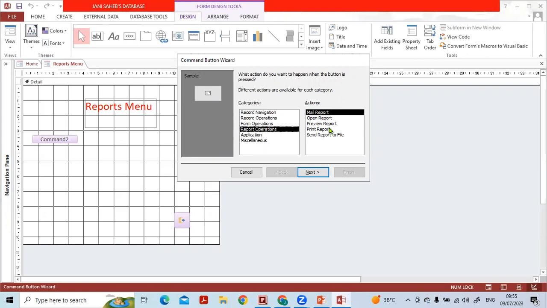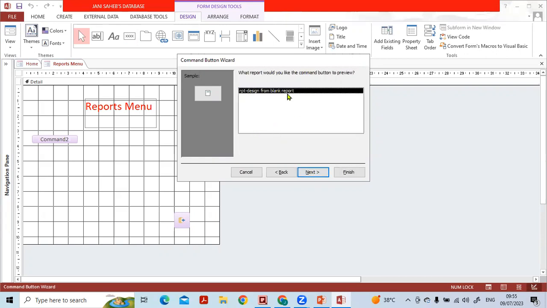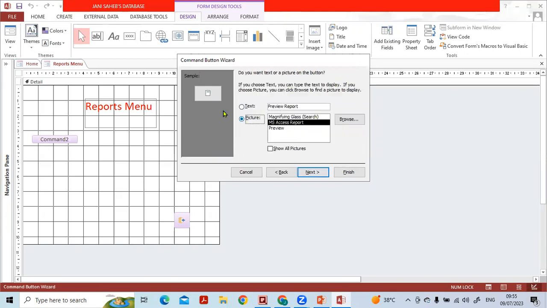So what do we do here? Let us take preview report. You can choose any of them. Let me choose one, preview report. So go next. Then it is showing all the reports actually. Now you have only one report, so it is showing one report name. What report would you like the command to preview? Because there is only one report, I'm selecting that one report. Select next. Now again it is asking, do you want a picture or text? Because when you have so many reports, then the picture will not be helpful. So you have to give a report.